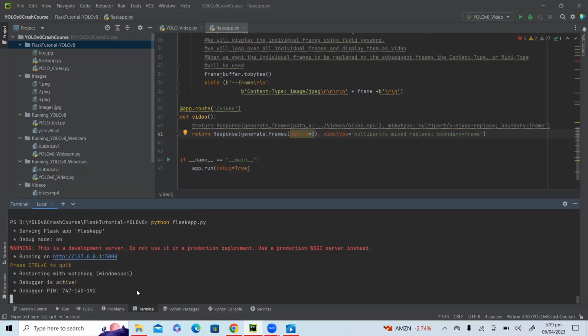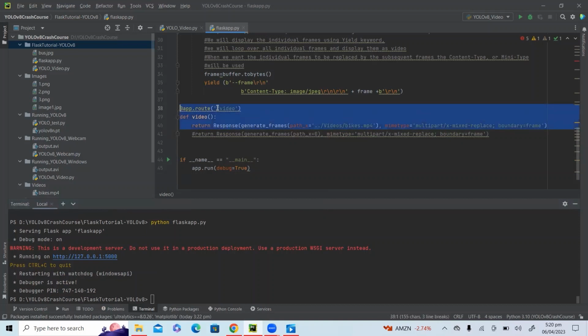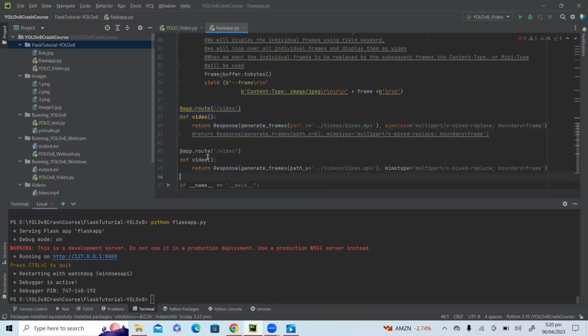Before I run this, let me stop this from here, and instead of doing this, let me comment this out and uncomment this. Let's create a newer URL to run this on the live webcam feed. So just copy this from here and write here webcam and replace this path with 0. If we replace this path with 0, we will be able to run this on the live webcam feed. So I've just replaced the video path with 0.